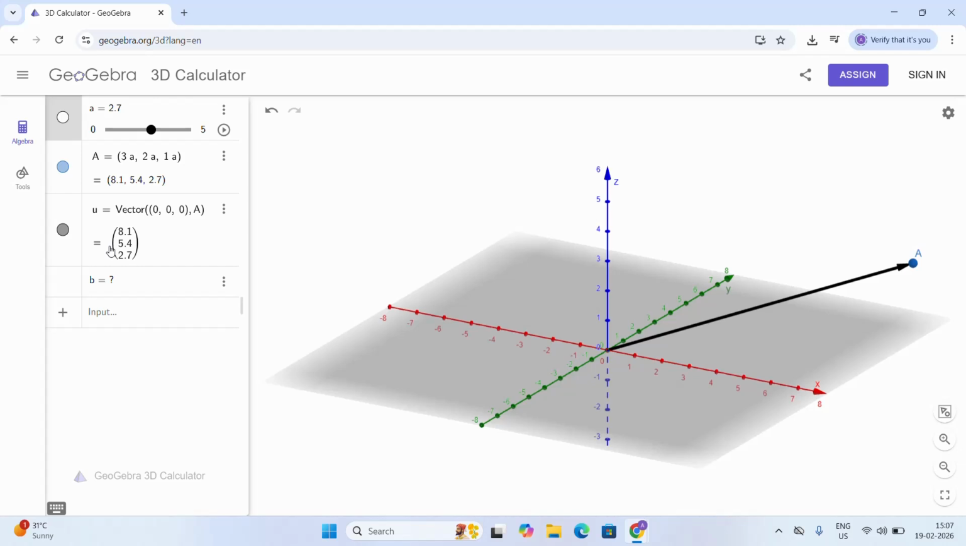For example, if a is 0 initially, x will be 3 into 0, that is 0. Y is 2 into 0, 0. Z is 1 into 0, 0, which means the first point is going to be the origin. You see now, I have changed the a value to 0, small a. So the vector has come to the origin point. Capital A, you see, the vector has come to the origin point in the graph.